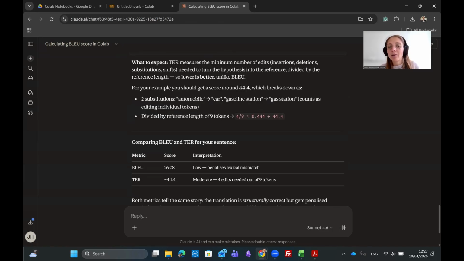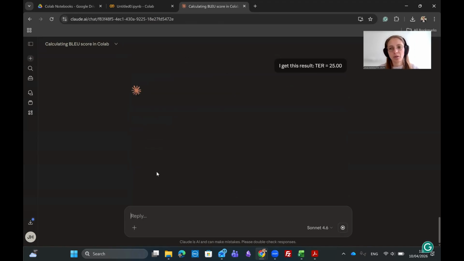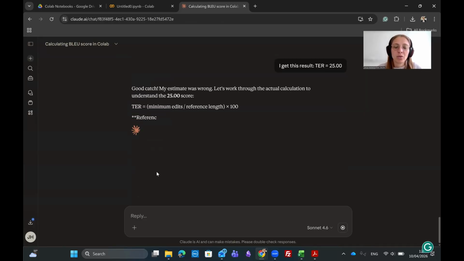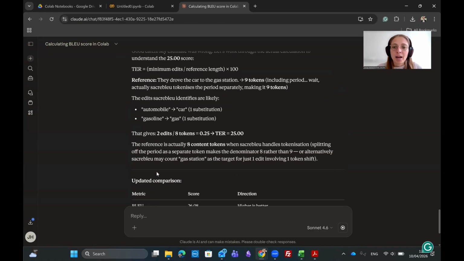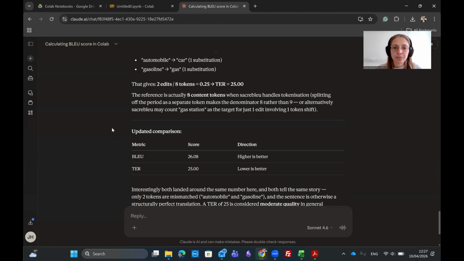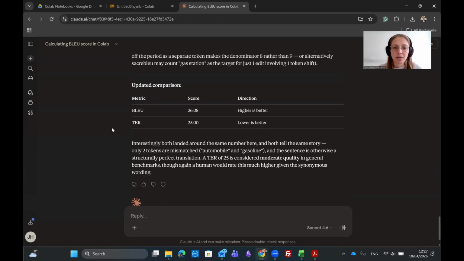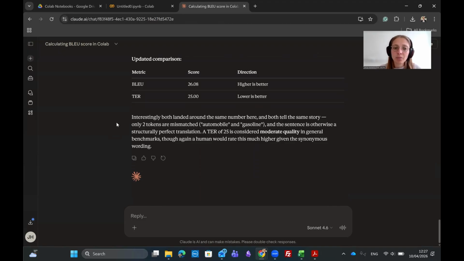Well, it estimates that we get around 44. We don't, so let's see. I get this result. It should interpret it automatically. Let's see. So yeah, the estimation was wrong. It was not 44, it was 25. And it says why it is. It's because of these substitutions that we looked at before. And it gives you some more information about it. And then it also says, interestingly, both landed around the same number here. Only 2 of the tokens are mismatched.